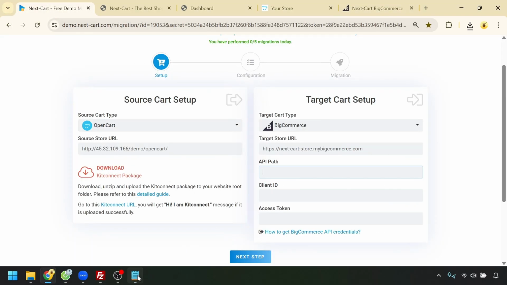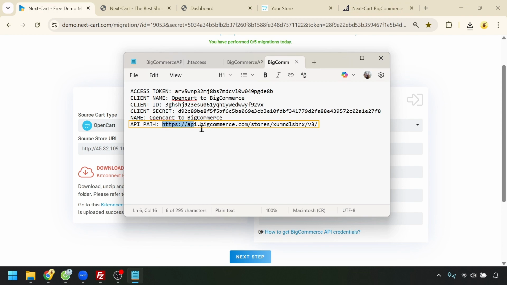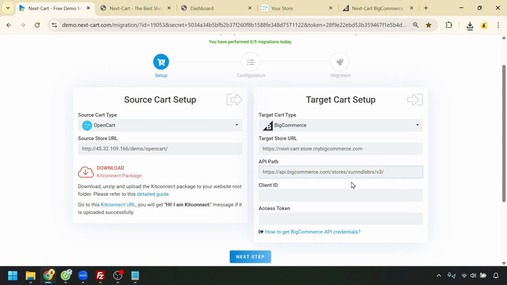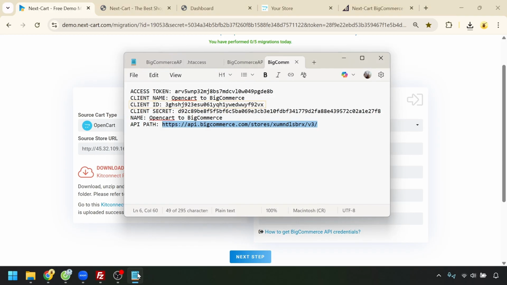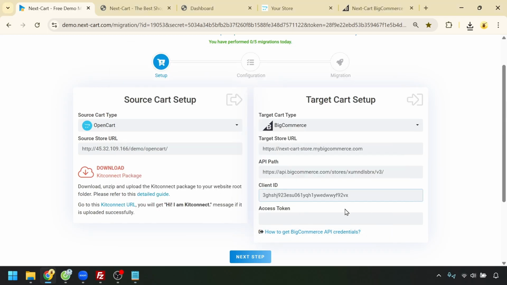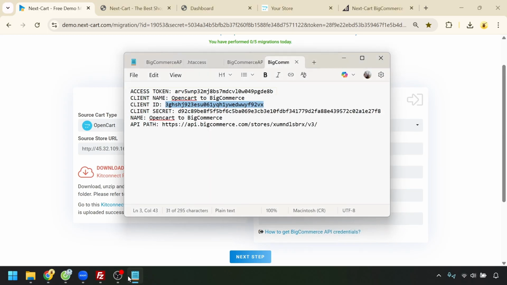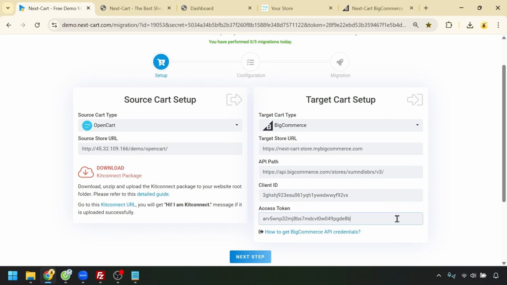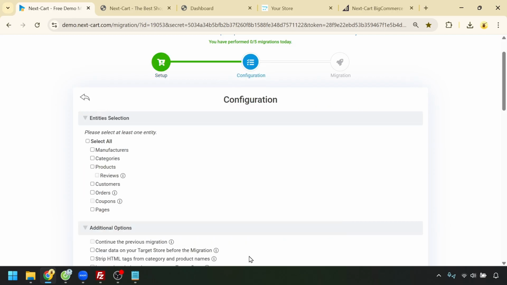API path is the last line. Client ID is on the third line. And access token is on the first line. Everything's all set now. I click on Next Step to move on to the configuration part of the migration.